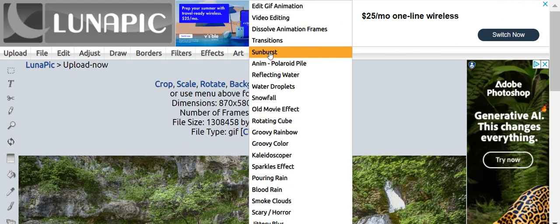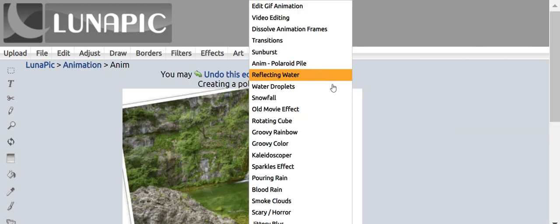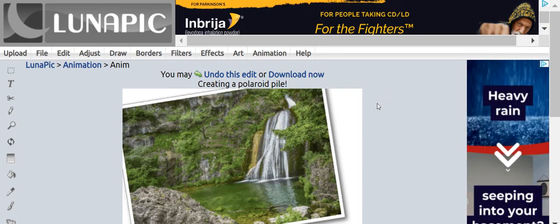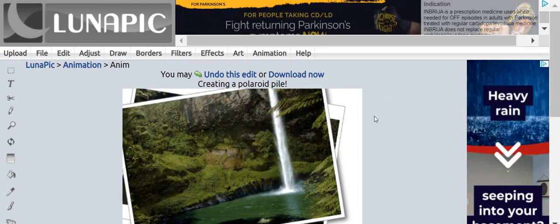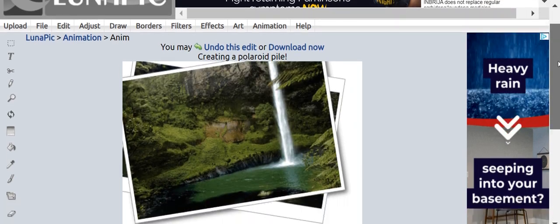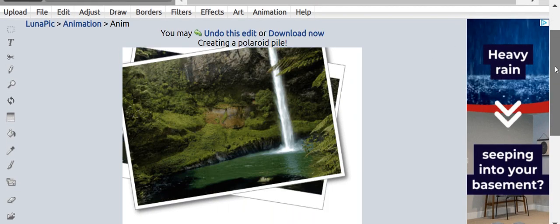But watch this. I'm gonna go to the animation. And I'm gonna click on animate Polaroid file. It'll be a little smaller. And that is how you make an animated Polaroid picture. It's like a picture showing over another picture showing over another picture.